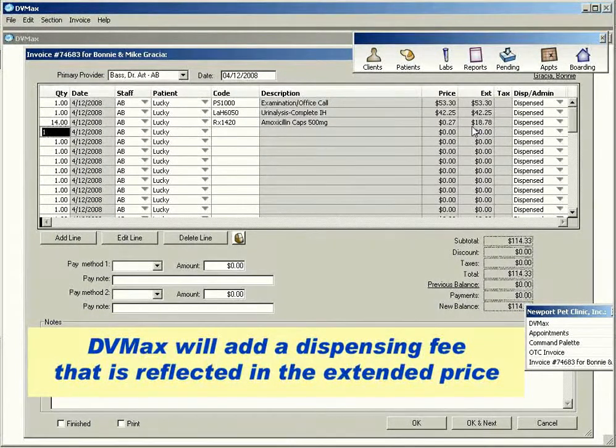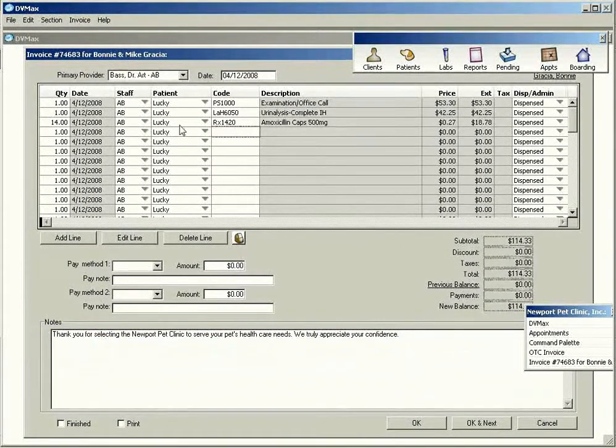Clearly, 14 times 27 cents does not equal the extension. That's because there's an additional fee, which in this case is hidden on this screen, and indeed this unit price will be hidden on the printed invoice, so the client will not in fact see this. That's because there is a dispensing fee that has been added to this particular item to yield a total extended price of $18.78.